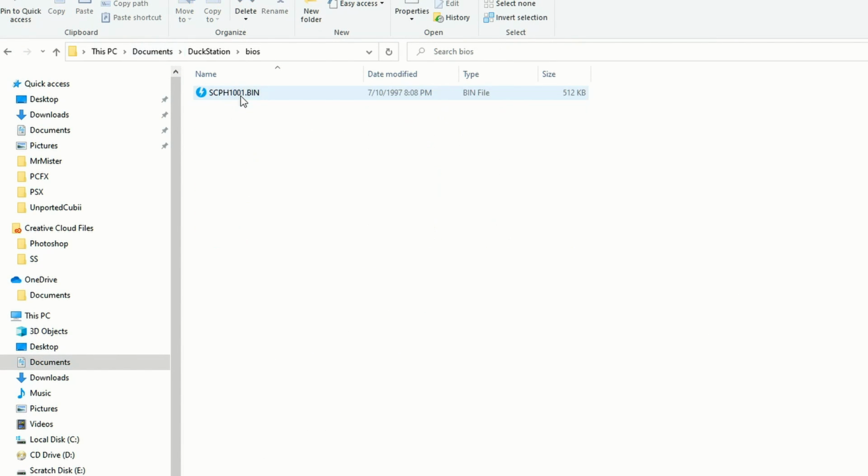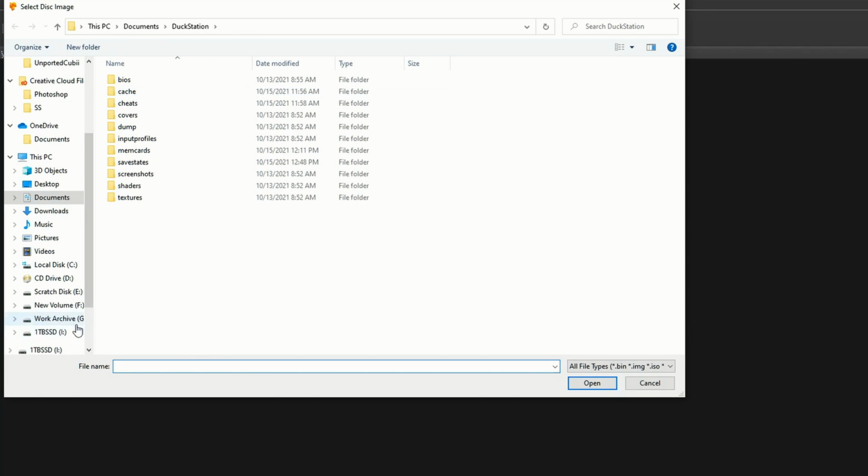Now, DuckStation keeps files underneath documents, and that's where you need to put the BIOS file. It's really easy to find. I wish I could link it, I just can't. Copy that BIOS file into the DuckStation BIOS folder, and you are ready to run whatever you need to.